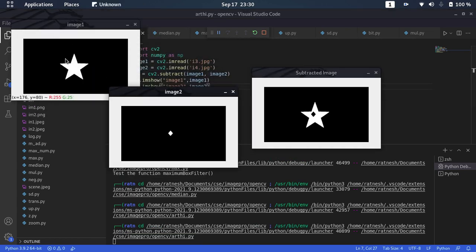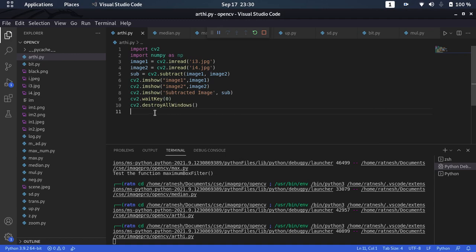Now sir, here it is image 1 and image 2. After performing cv2.subtract of both image 1 and 2, the resultant image is here. Now I am going for the second, multiplying two images.